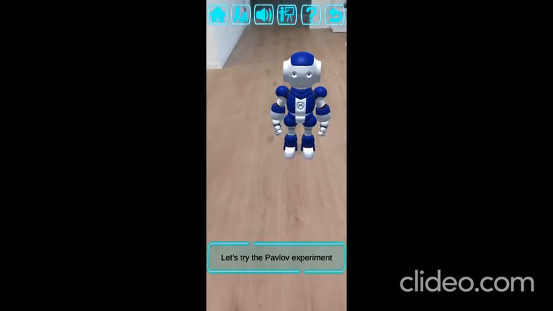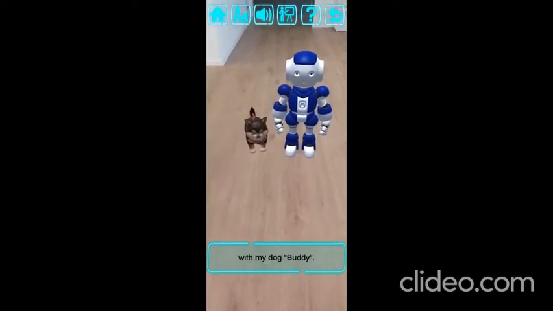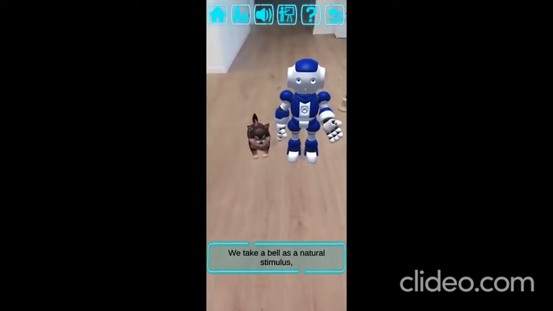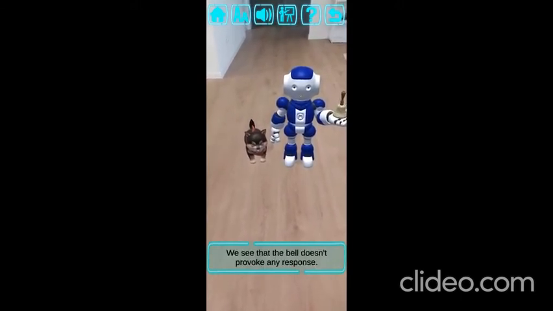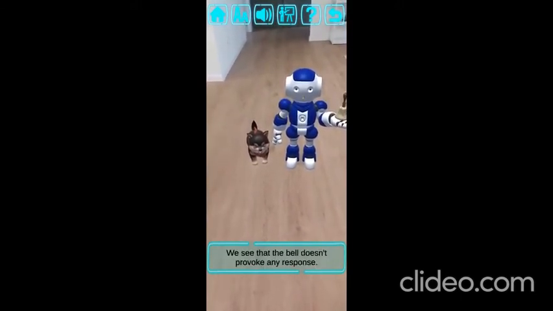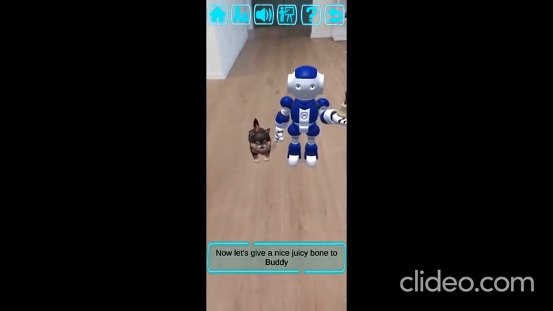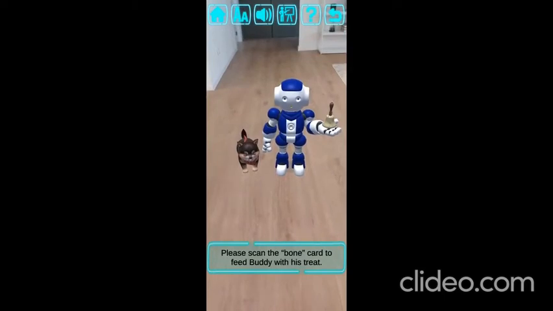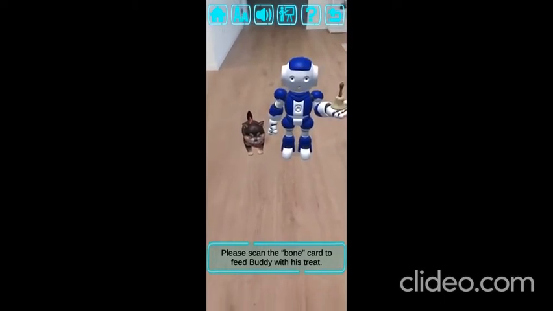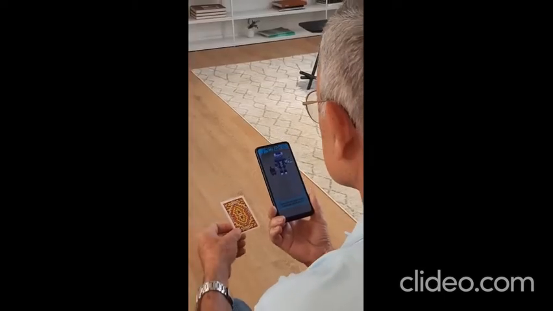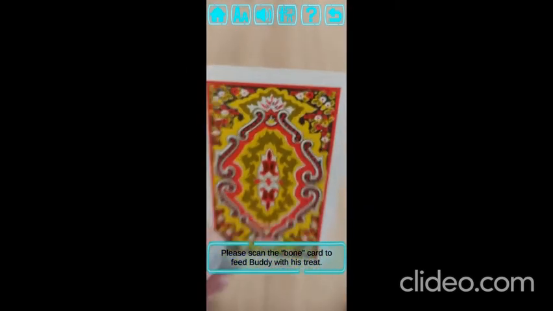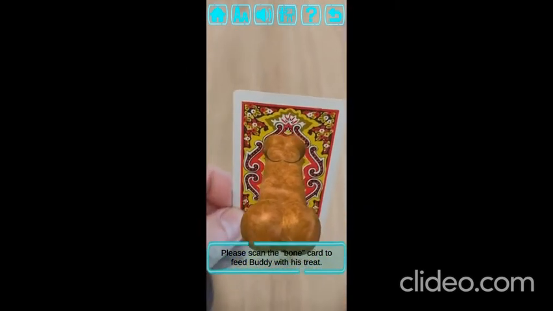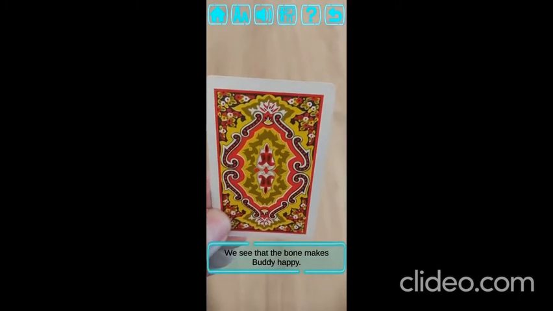Let's try the Pavlov experiment with my dog Buddy. We take a bell as a natural stimulus and ring it near Buddy. We see that the bell doesn't provoke any response. Now, let's give a nice juicy bone to Buddy and see his reaction. Please scan the bone card to feed Buddy with his treat. We see that the bone makes Buddy happy.